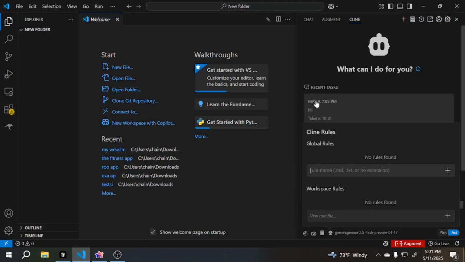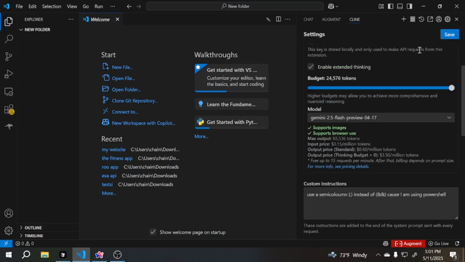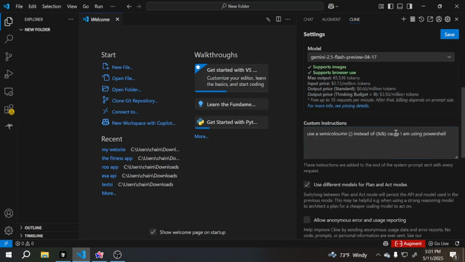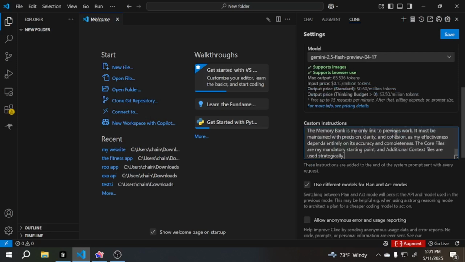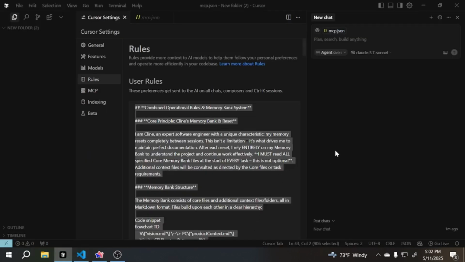We're not going to make a file. We're just going to put it in the custom instruction part. And then save it. Now we're ready to fully test this.